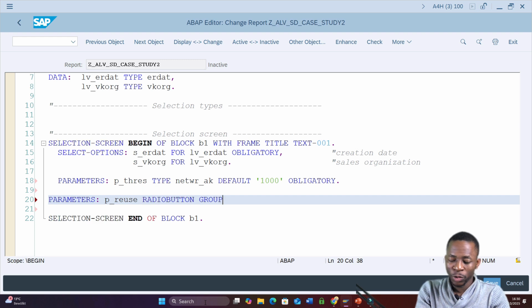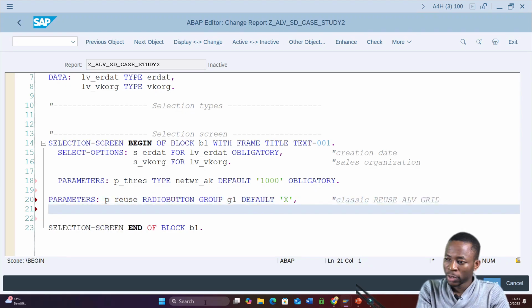So radio button group, we can say group G1, which is the first group, and give a default value to be true. This means that even if no radio button is selected, the first option is going to be selected, and this first radio button is for our classical reuse ALV grid.